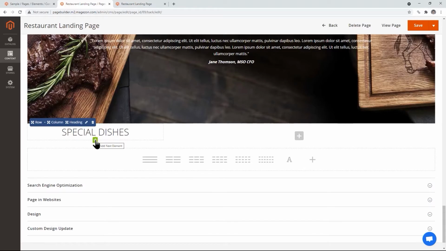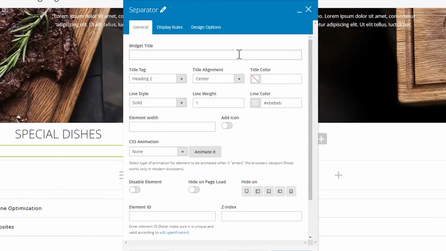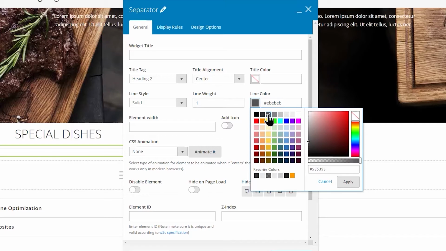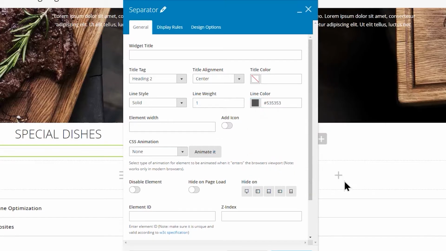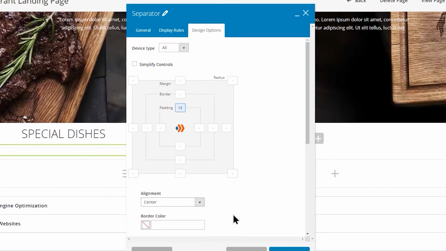Let's decorate with a separator. Under the General tab, we only change the line color to medium gray. The separator width 250. Next, in the Design Options tab, set 15 for top padding. Alignment center, already enabled by default.